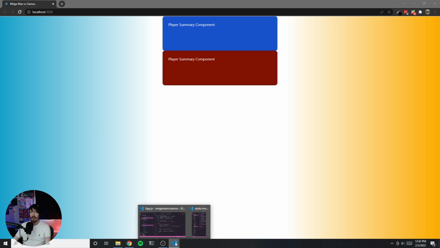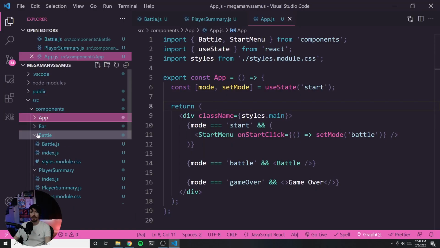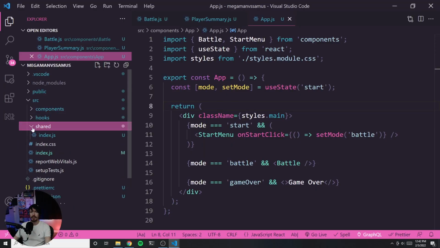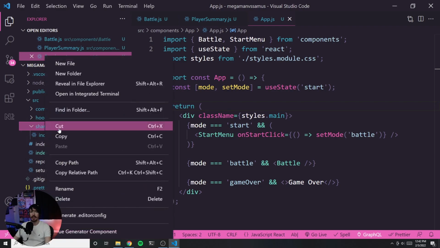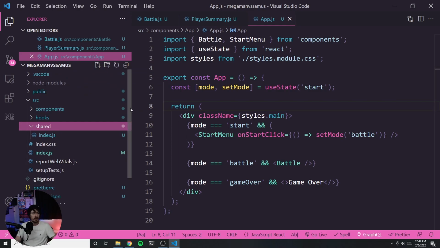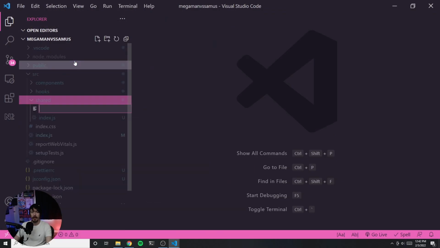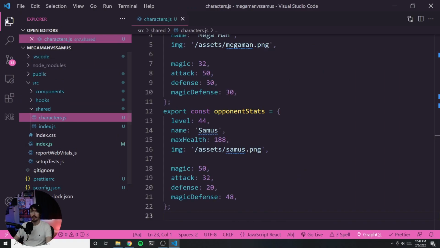So let's hop into the folder here. You can see I've already created a shared folder. You're going to want to make sure you have that with an index.js. And I'm going to create a new file in here called characters.js. So new file, characters.js. And I'm going to put this information in here.